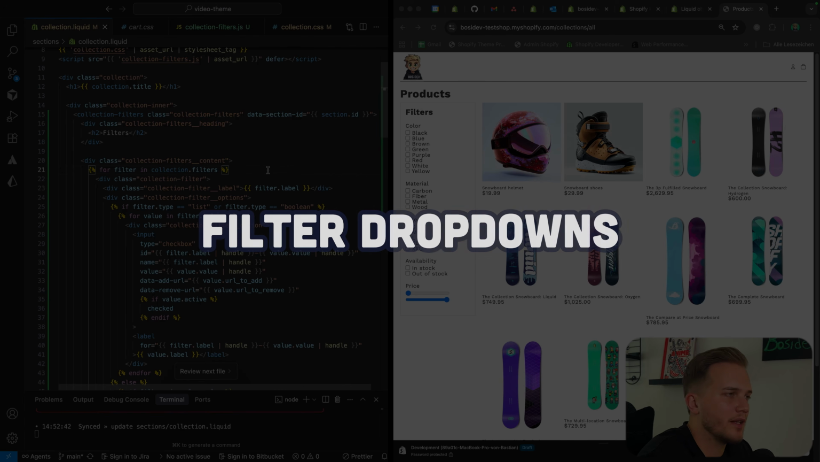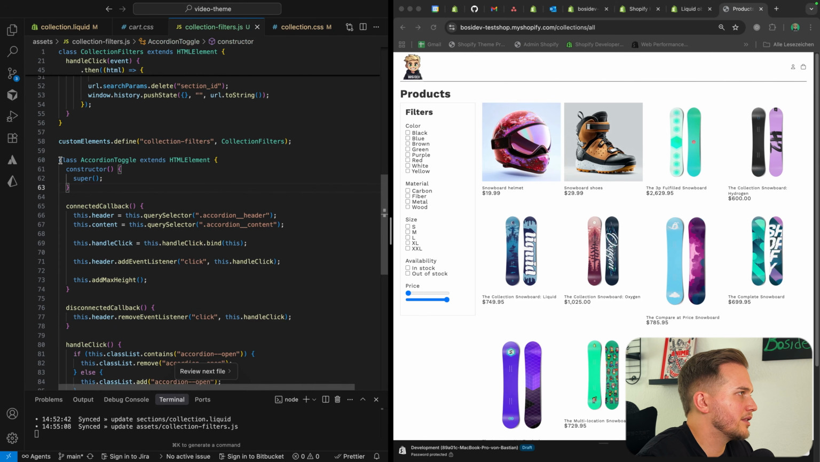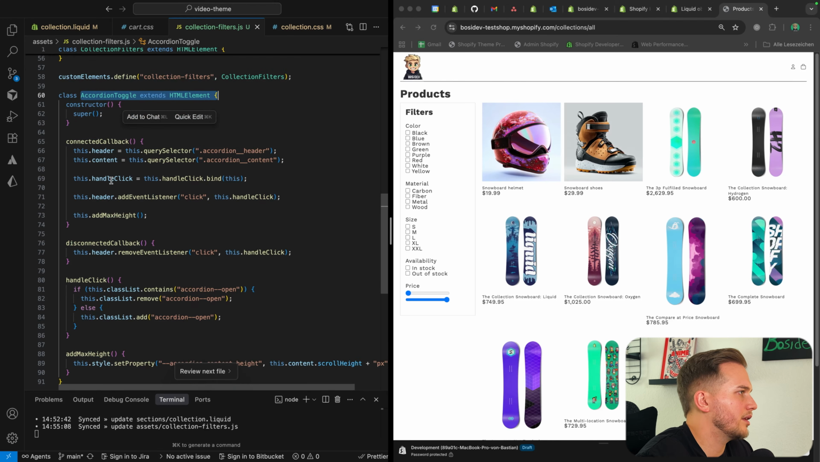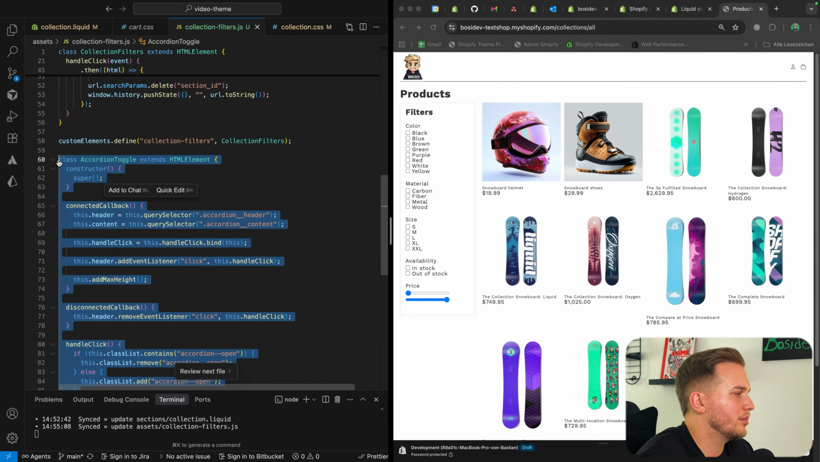First of all, before we do anything else, let's create some accordion tabs so all the filters are not open already and clutters all the page, so the customer can select what he wants to expand and what not. For this, I quickly created this accordion toggle custom HTML element, which has a header, a content, and when you click on the header, it expands and retracts when you click it again. I don't go into the details of this because this is not part of the video, but you can, as always, check out the code in the description.